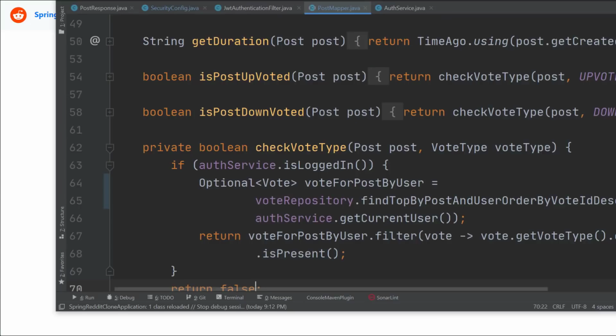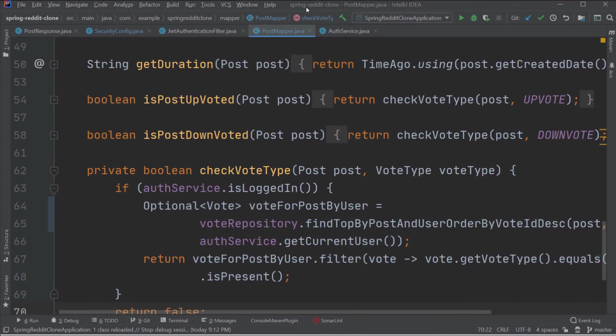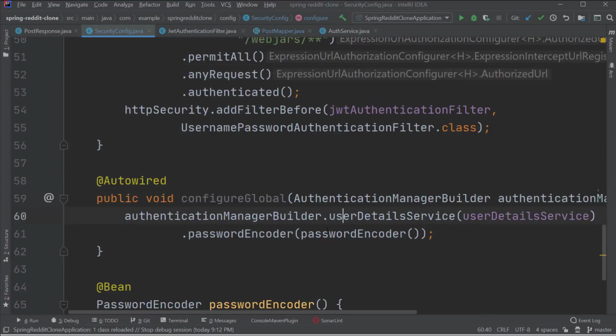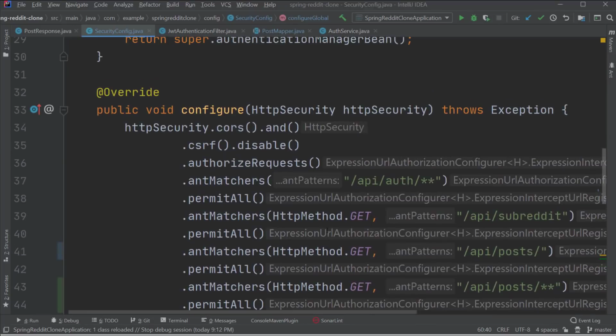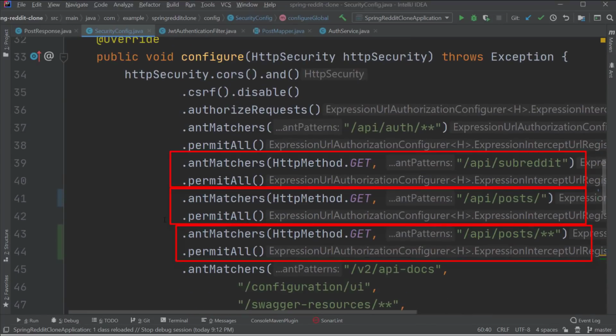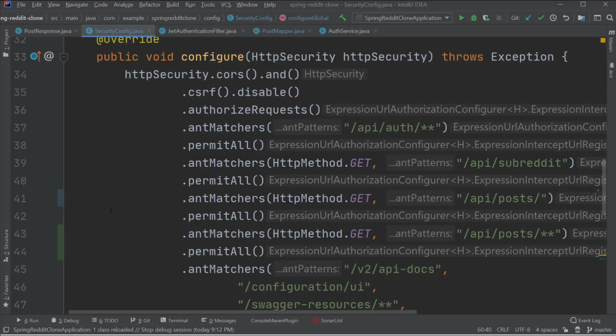I'm going to open IntelliJ one more time, and inside the configure method of the security config class, let's add entries to permit the calls to the getAllSubreddit and getAllPost APIs. Notice that I specifically mentioned to permit only the GET calls. That means Spring will not try to authorize these calls for the token. In this way, even the visitors can see the posts in our application.